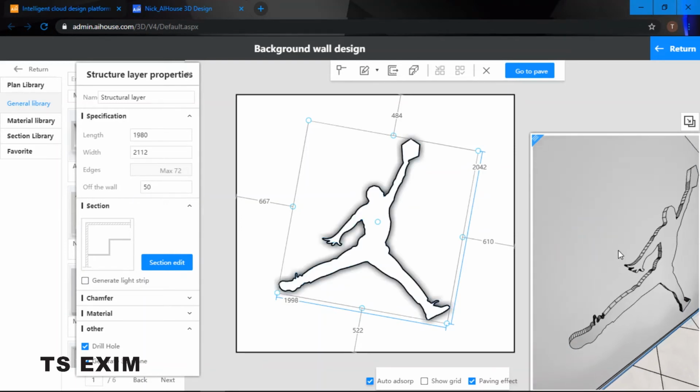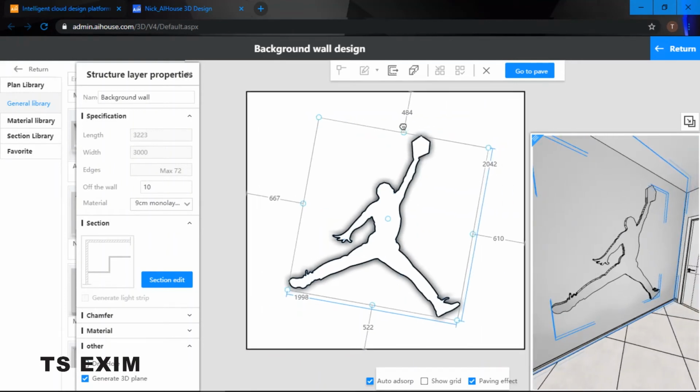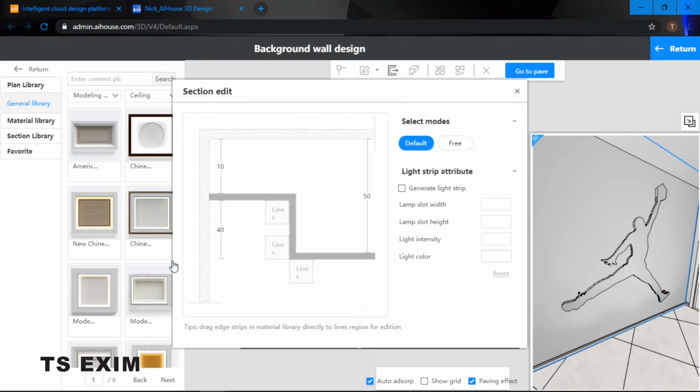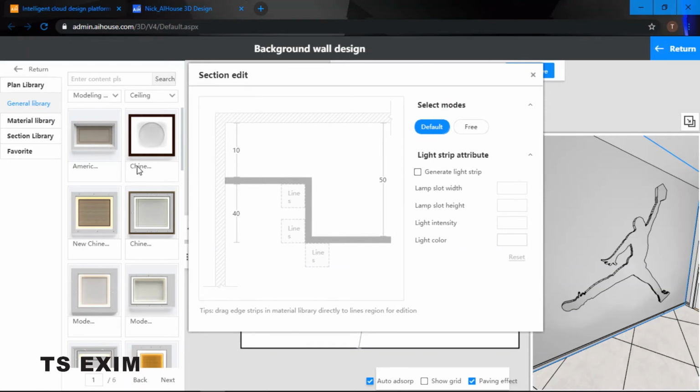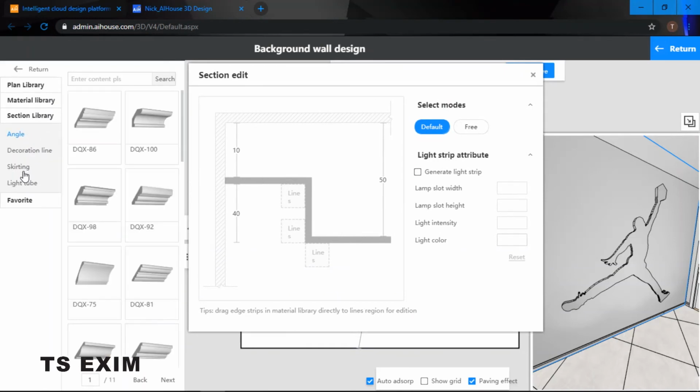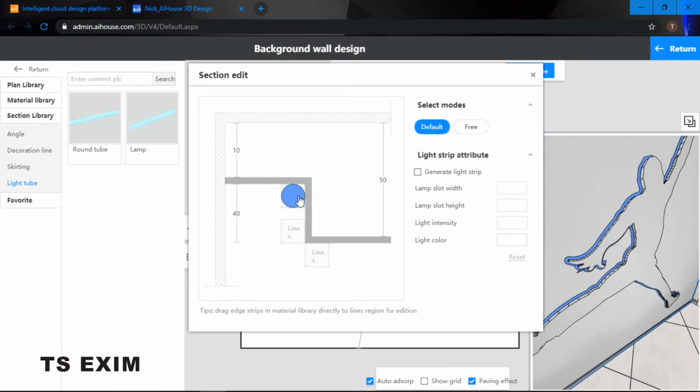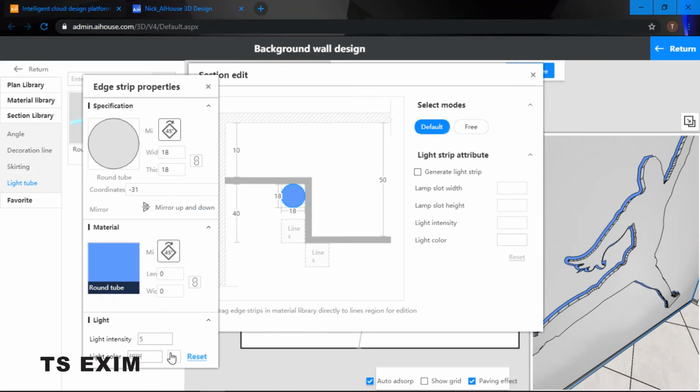So as you can see, once I increase it to 50, it looks like a 3D. It has a 3D effect. All right, so now same thing, we can always click on the human and use the section edit function. So what I'm going to do is I'm just going to add a light tube around this human. Okay, so same thing, we go to section library, light tube, and drag a round tube out and just place it right over here. Okay, same, if you would like to change the colors and the brightness, you can always just click on the light tube and adjust your settings.